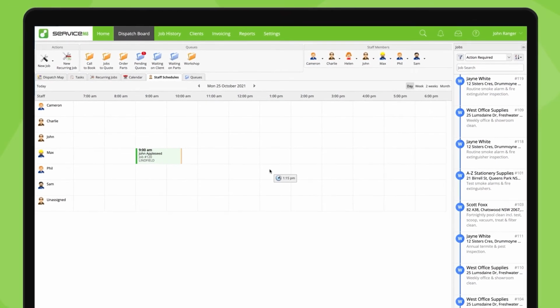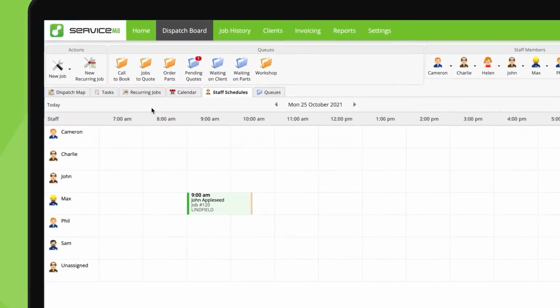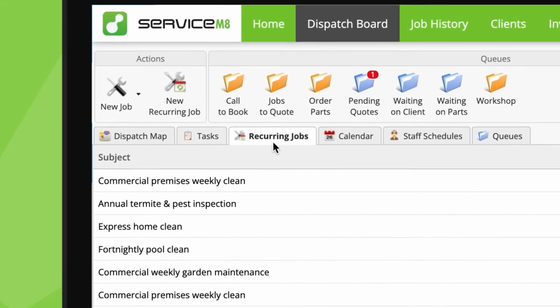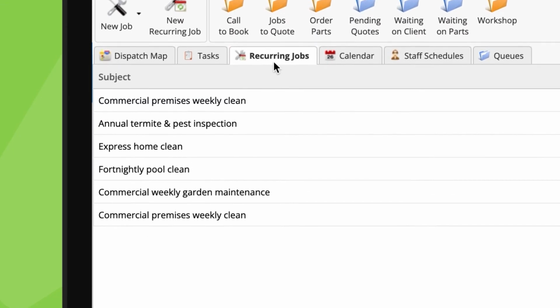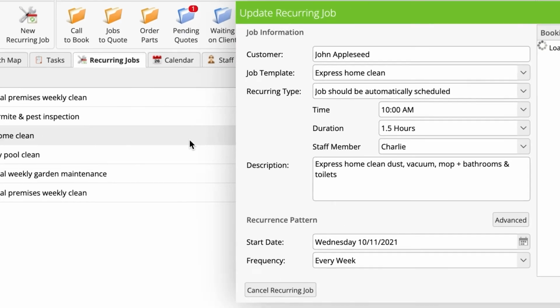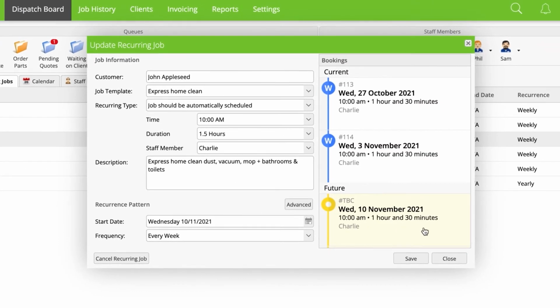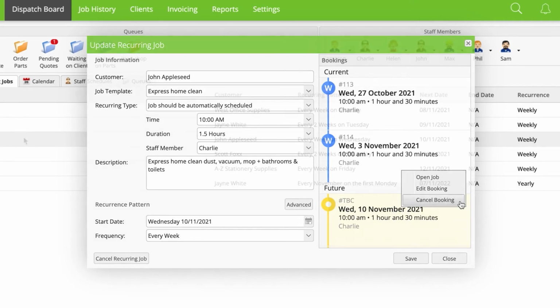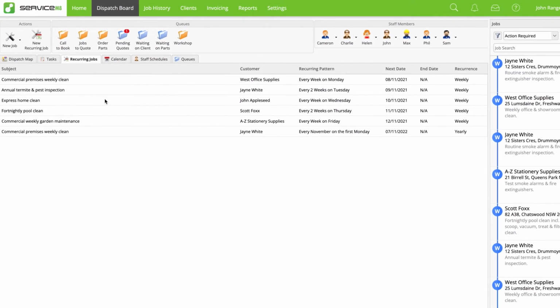With the Recurring Jobs and Reminders add-on, you'll also get a new Recurring Jobs tab in your dispatch board, where you can review all your recurring jobs. Double-click to open a recurring job and view its in-progress and future bookings. In the right-hand pane, you can open upcoming jobs or right-click to edit or cancel bookings without affecting other jobs. Note that recurring jobs can only be managed in your online dashboard.